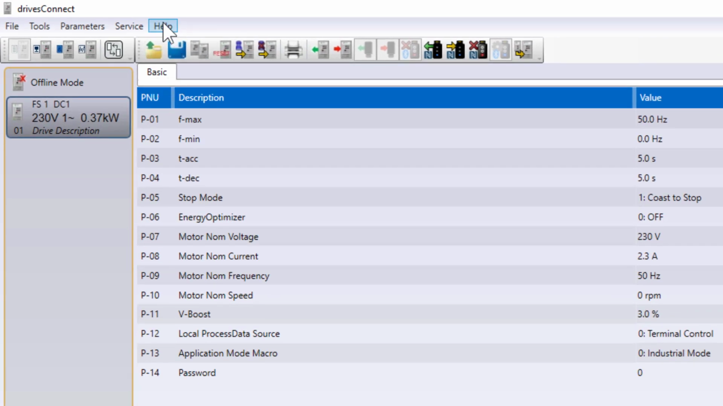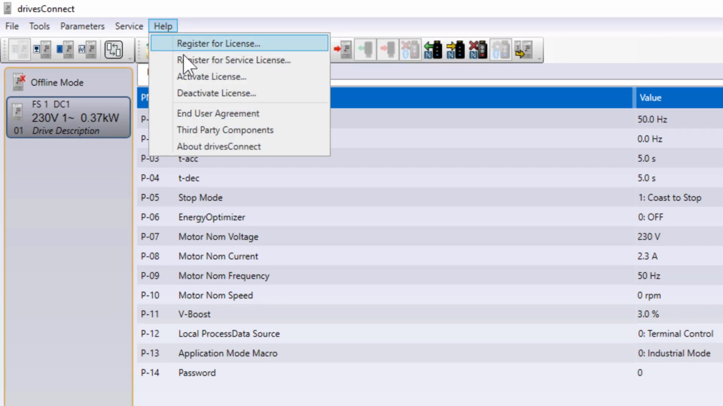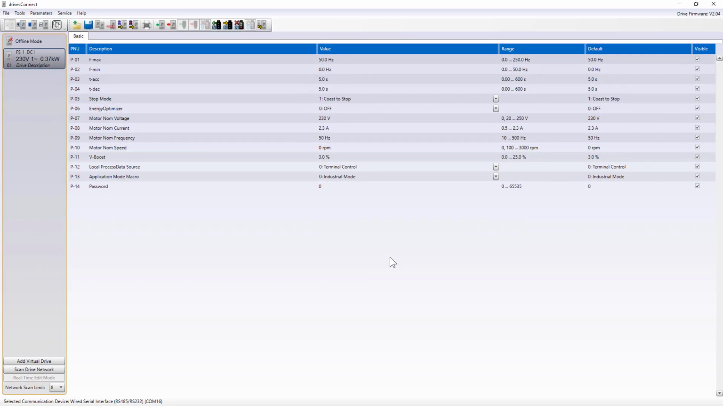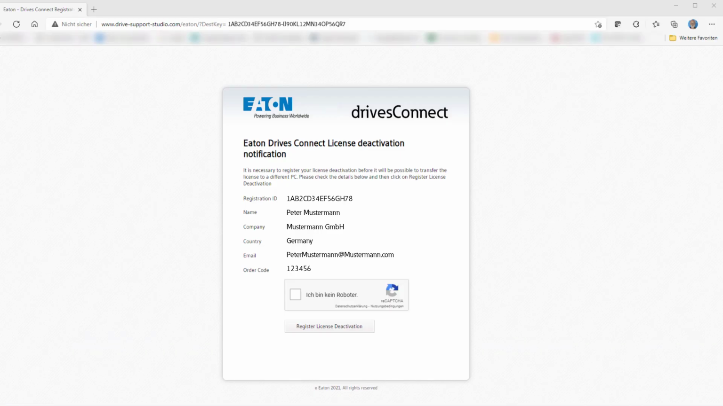In the Help menu, the Deactivate License function is selected. The following warning message states that the license will be permanently removed from the PC. It also provides information on how to transfer the license to a new PC via the license management server. By confirming with yes, the page for deactivating the license opens in the internet browser if an internet connection is available. The individual fields are pre-filled with the data stored on the server.